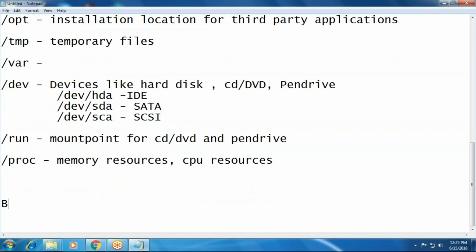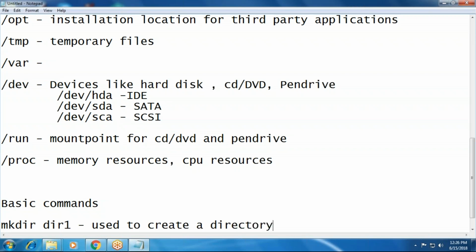So let's see some basic commands that are used in Linux. To create a directory, use a command called mkdir space directory name. Use it to create a directory.